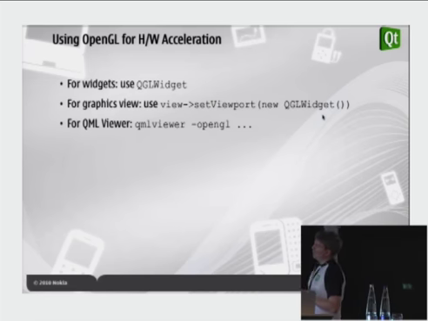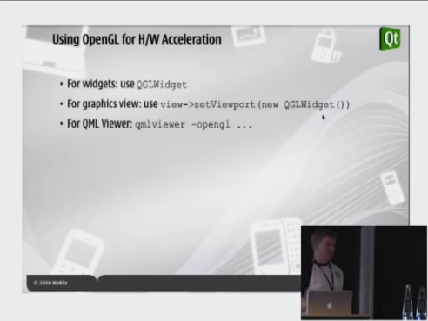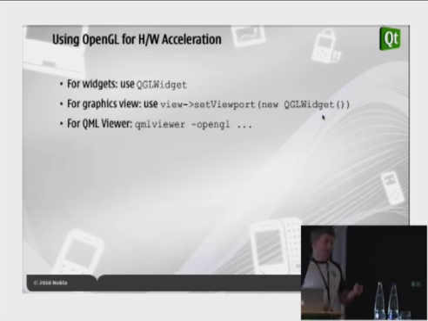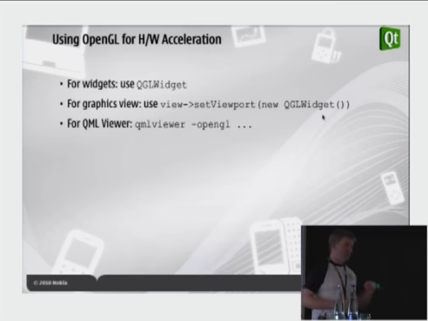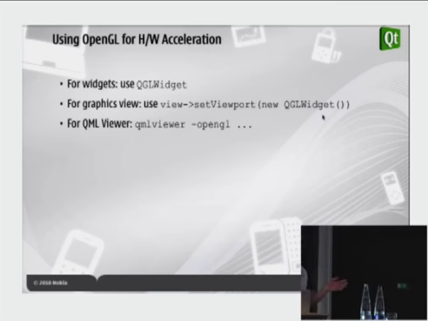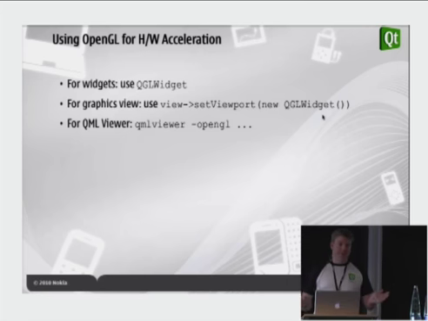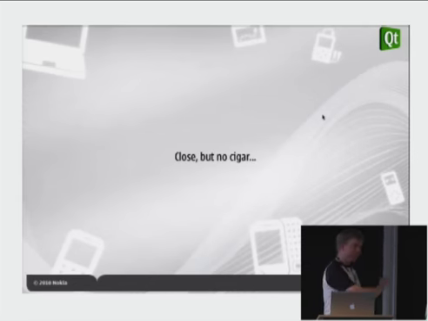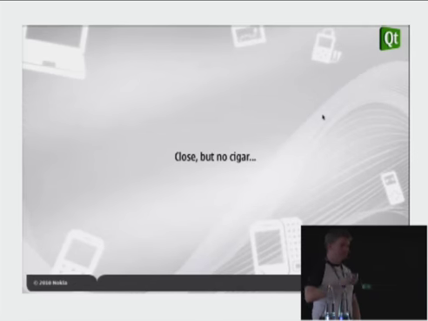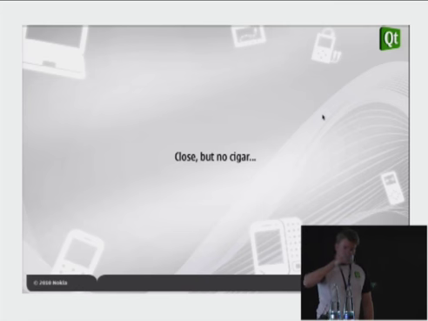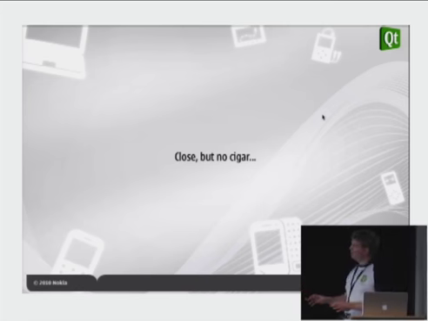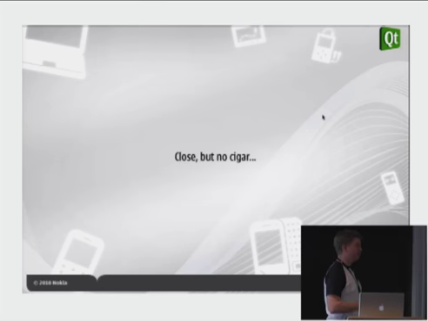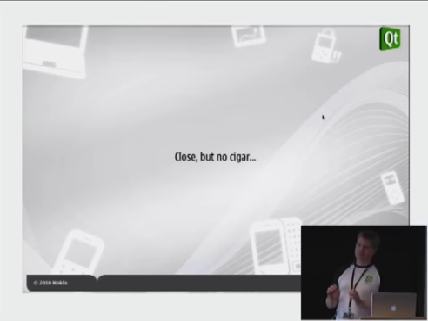If you use QML, you can pass -opengl, which in turn does the line above, which in turn does the line above again. So -opengl installs a QGLWidget on the viewport of the graphics view of the QML viewer. And that way you have hardware acceleration, right? And you should be there. But no. As I said, you can do awesome stuff with this already, but I think there is potential for improvement.